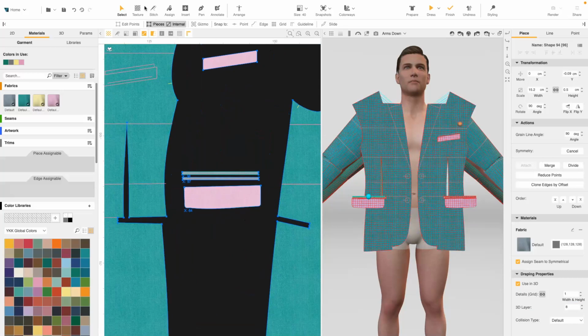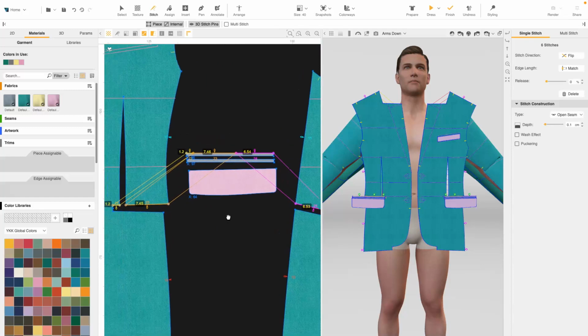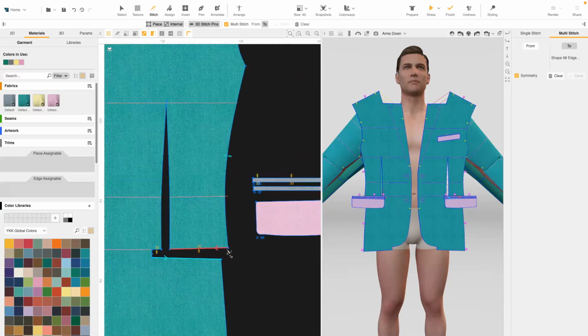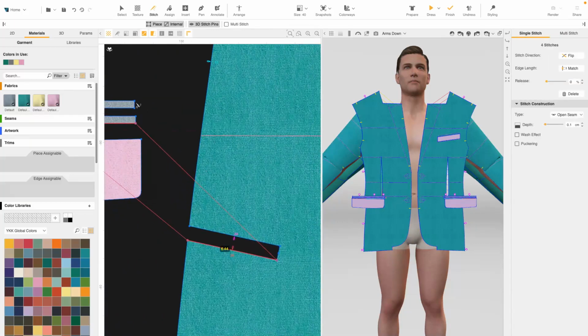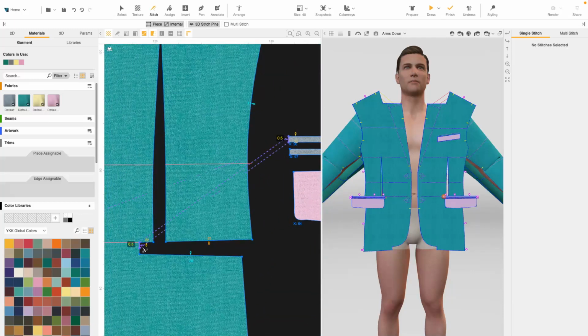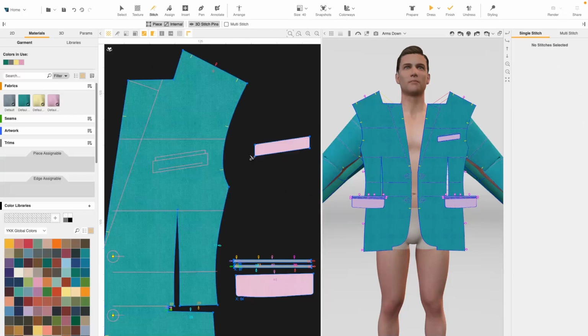We use multi-stitch to stitch the jetted welt patterns and pocket flap to the edges of the pocket opening. The flap should be stitched to the top edge of the pocket opening, or the top edge of the jetted welt pattern. Now we stitch the welt pattern on the wearer's left chest.